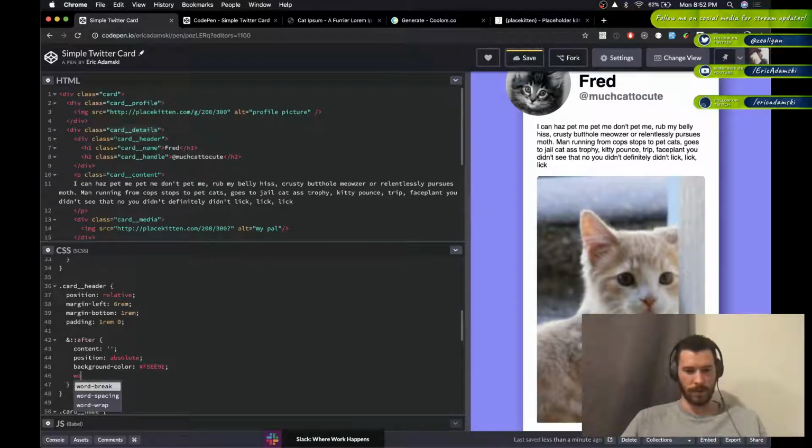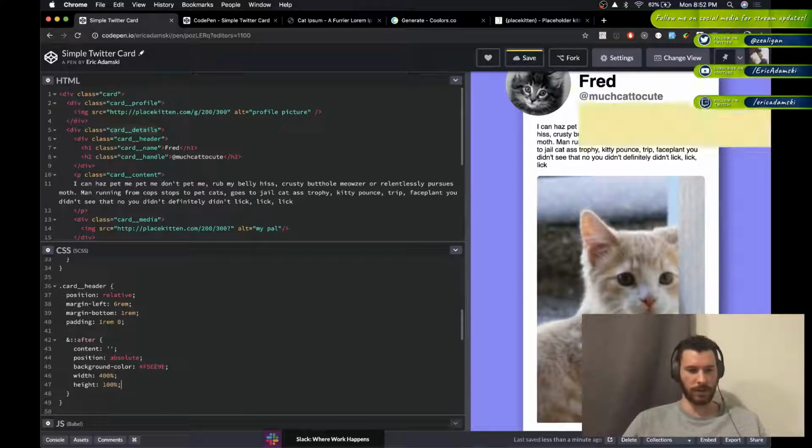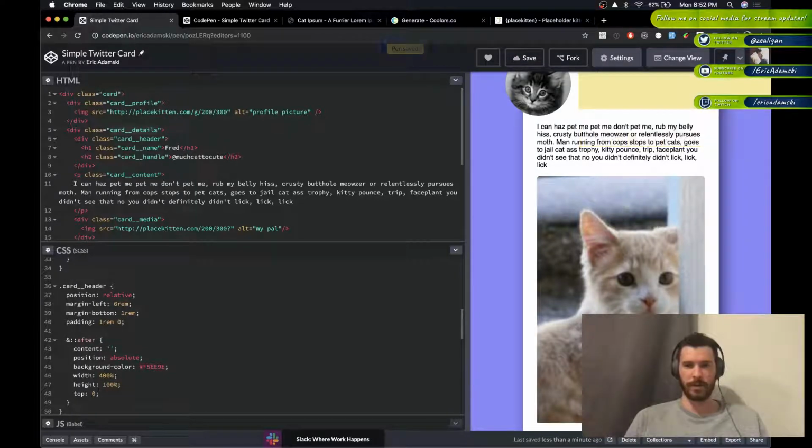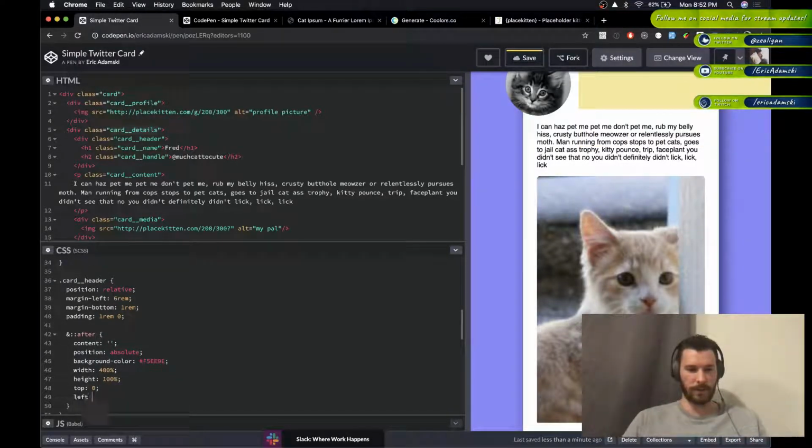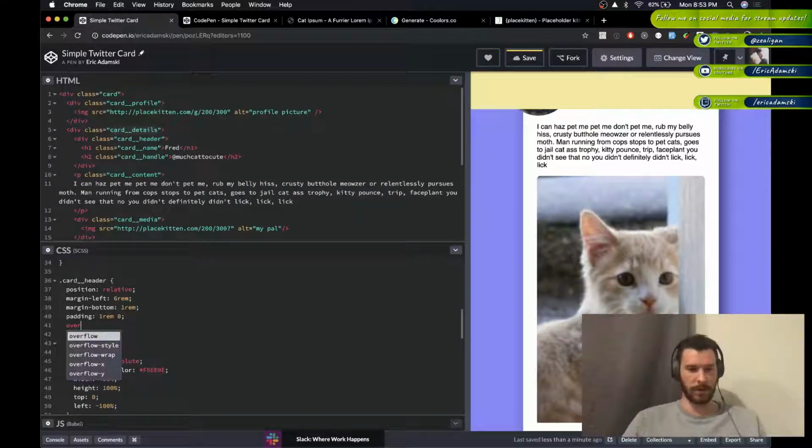Okay. Width, something crazy like 400%. And the height, 100%. Good. And then the top would be 0, so it's right on top, good. And then the left would be like, I don't know, negative 100%. There we go. All right. A few things to deal with. One, I hope this works. Hide the overflow from this element.